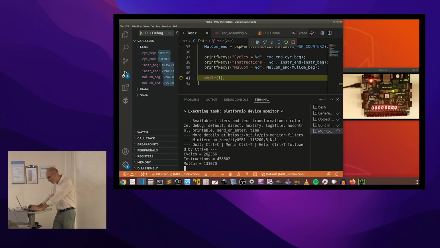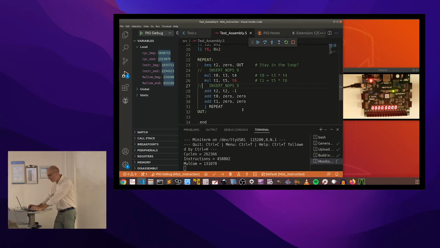Because the second multiplication is waiting for 1 cycle. So please try to replicate this and then reorder the code so that you try to obtain the optimal IPC.